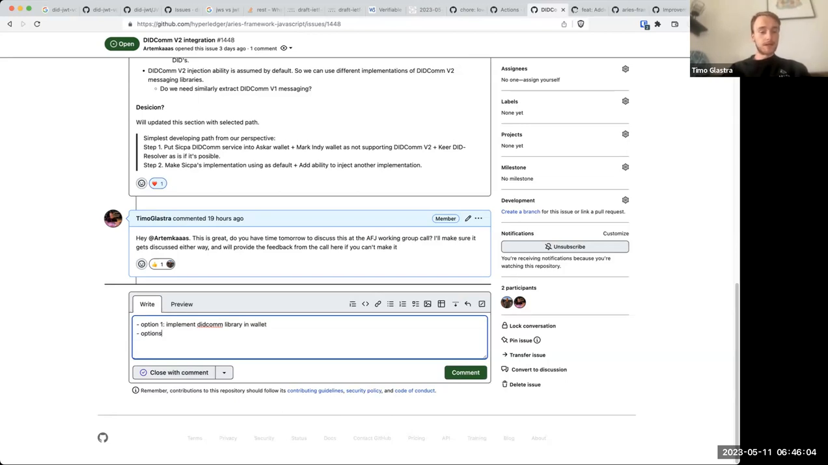Another option would be then to modify the DIDComm library to allow a callback for signing and encrypting, so we don't have to expose the private keys outside of the wallet, but the DIDComm layer can be built on top of the wallet.